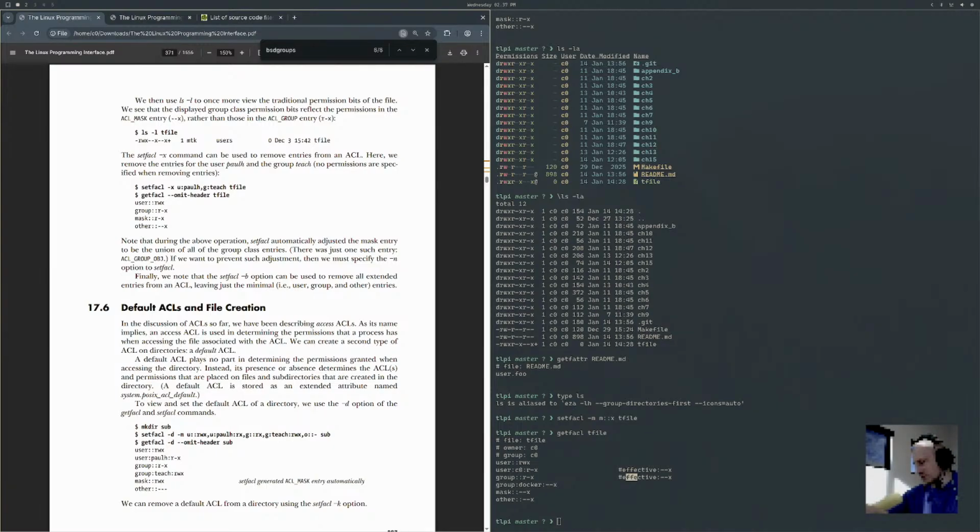We then use ls -l to once more view the traditional permission bits on the file.